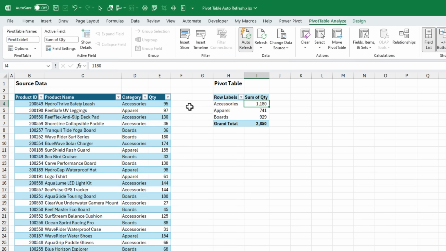Auto refresh for pivot tables is finally here. It's a feature we've been waiting years for. So in this video, I'll explain how it works and some common mistakes to avoid. So let's go. All right, so in this example, I have some source data over here.